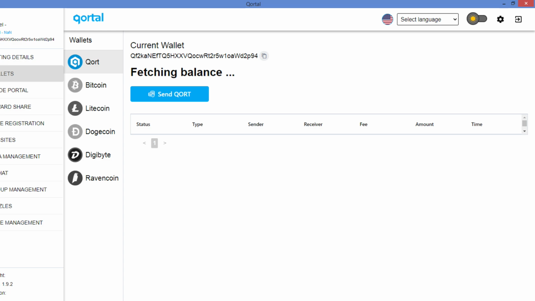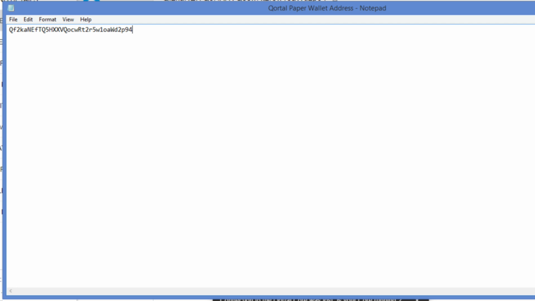Okay, so now I get to the wallet. You might have to click around to get to the wallet, depending on what UI you're using. But essentially, you want to get to the wallet. You will not be connected to the core because you're offline, and that doesn't matter because all you need is the address. And here, the address is under current wallet. My address here starts with QF2K and ends with 2P94. So I will copy that, and then once I have that copied, I will save it to a text file. And that text file I save to a thumb drive so I can access it later.